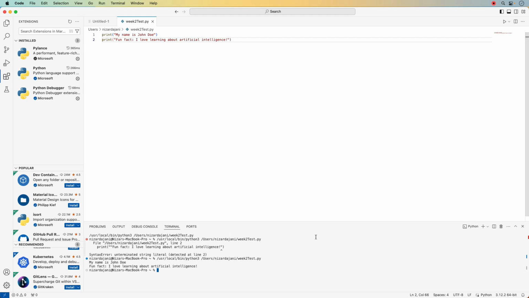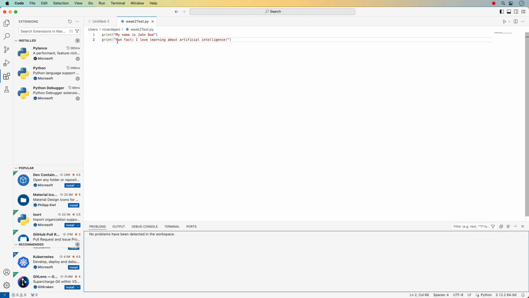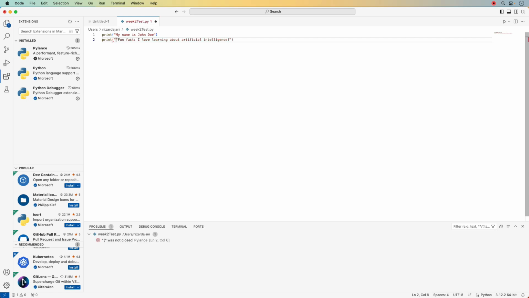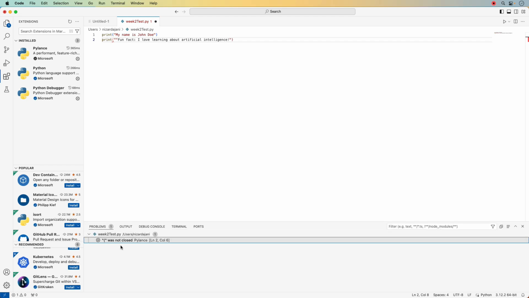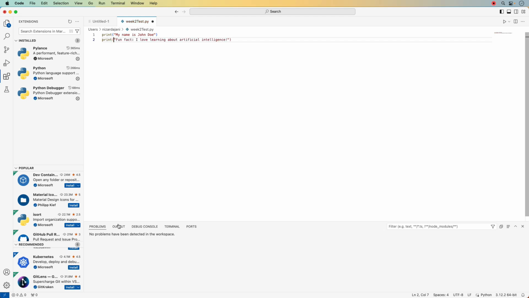Now down here there are a few other tabs. Problems: I'm not sure if you paid attention, but when I had this error, next to Problems it had a 1. When you click on it, it tells you exactly what the error is, the line number and the column. Once you fix it, the problems are gone. This is very helpful.